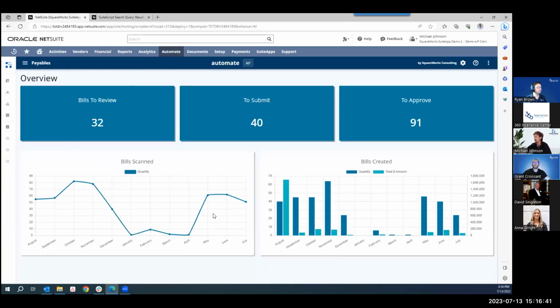So that's a little high overview of the dashboard. Next thing I'm going to go ahead and talk about is how you process bills. So with our AP automation solutions, you have invoices scanned by our AI-enabled OCR. They can come into NetSuite in two forms.